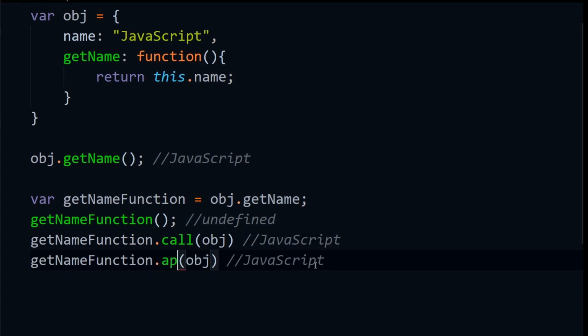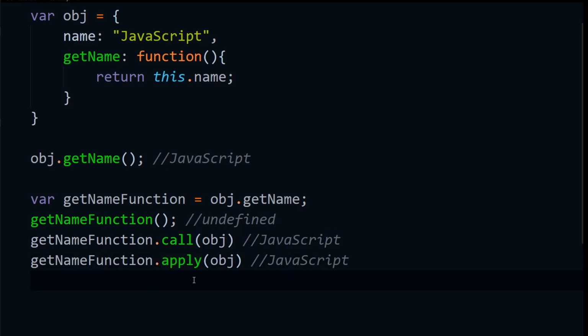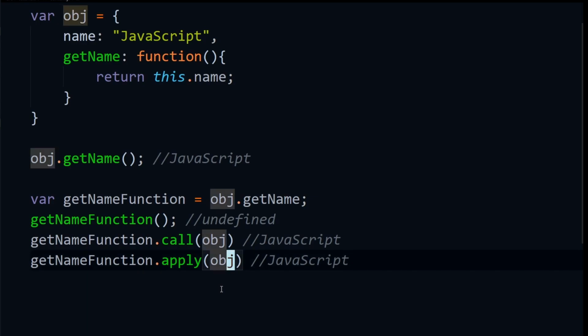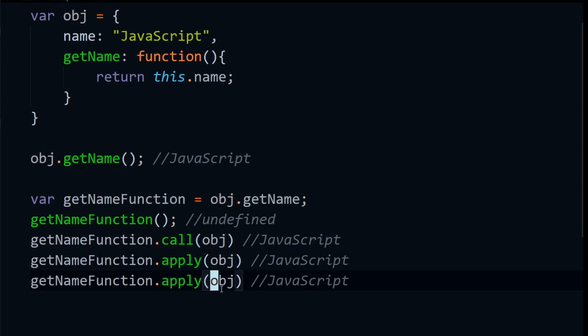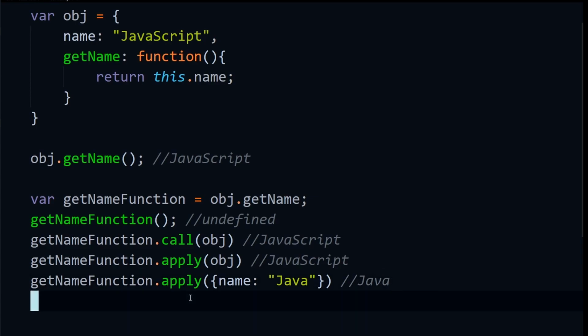And similar to call, you can use apply as well. And not only object, you can pass another object as well. Let's say you are passing a different object, and in that object the name is different. Let's say Java, right? So in that case, the output will be Java. So we have full control over the context. That means you can just use a different context. You can send a different context.